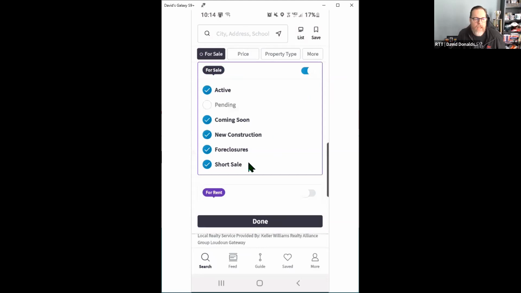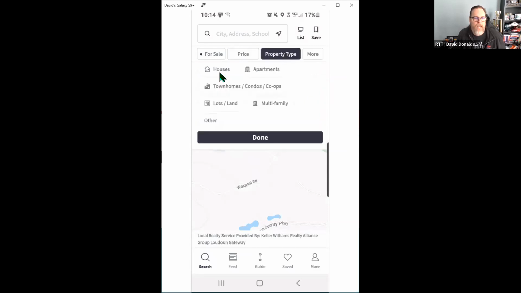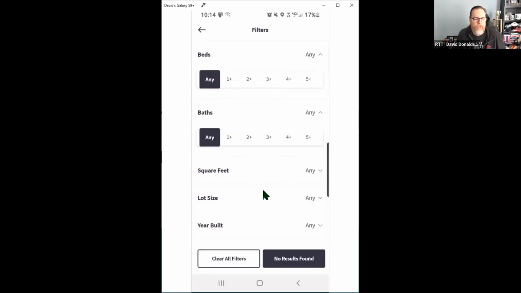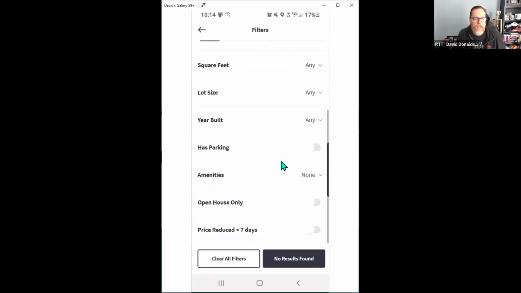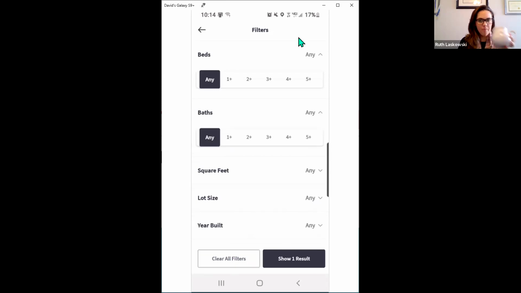The default is to turn that off, okay? They could change by price, set minimums and maximums. They can filter by property type: houses, apartments, condos. And then on the more filters, you're going to see bedrooms, bathrooms, square footage, year built, and if they want to see open houses, it'll show up with a little green calendar on there. Price reductions is always great. Just going to clear out, come back.